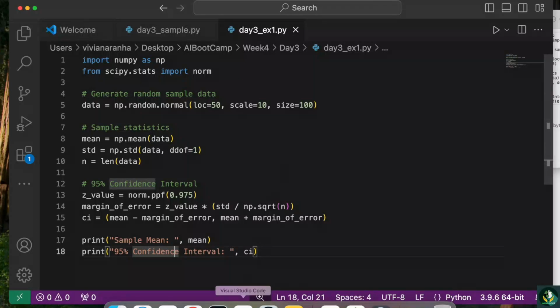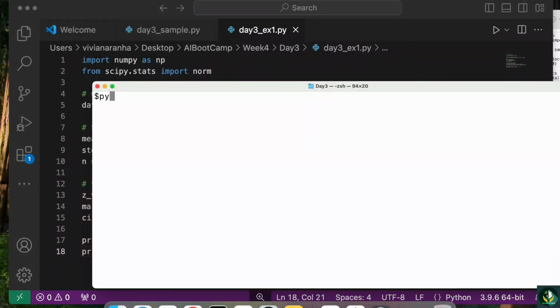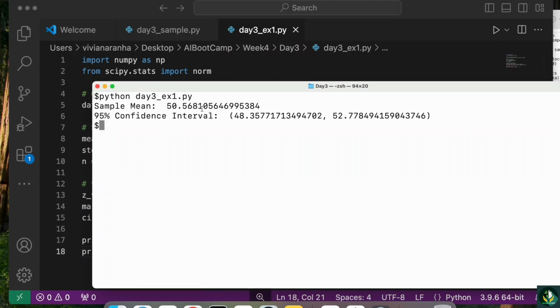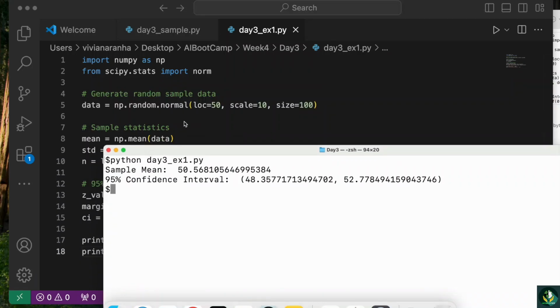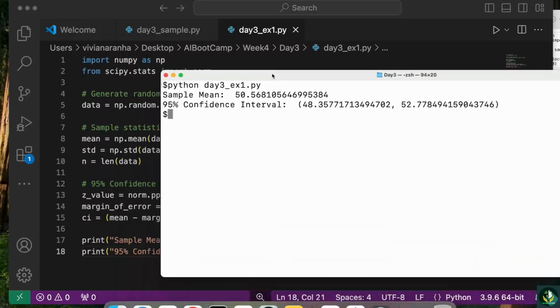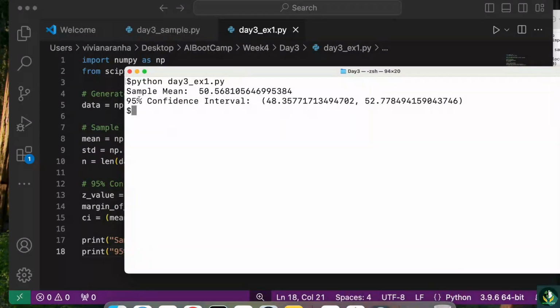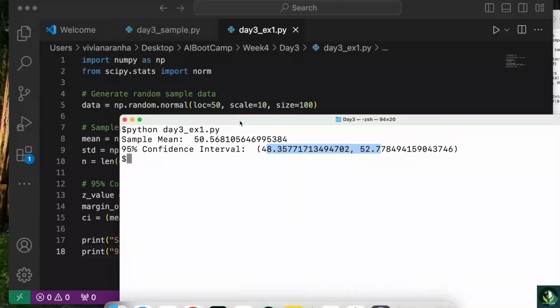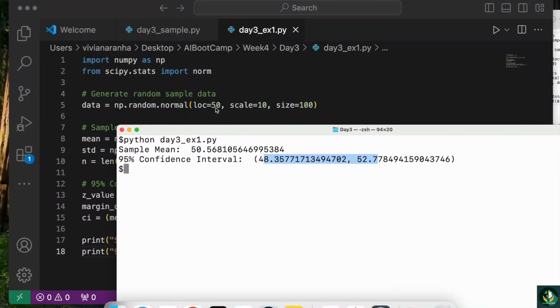Let's go ahead and run it. Say python day 3 exercise 1. And there you go. Our sample mean is 50.56 based on the data that was generated here. Next, our 95% confidence interval is between 48 and 52. Based on the data that we created, the location is 50, we said around 50. That's why it gave us a mean of about 50 and the confidence interval of 48 to 52. Perfect. That sounds good and right.